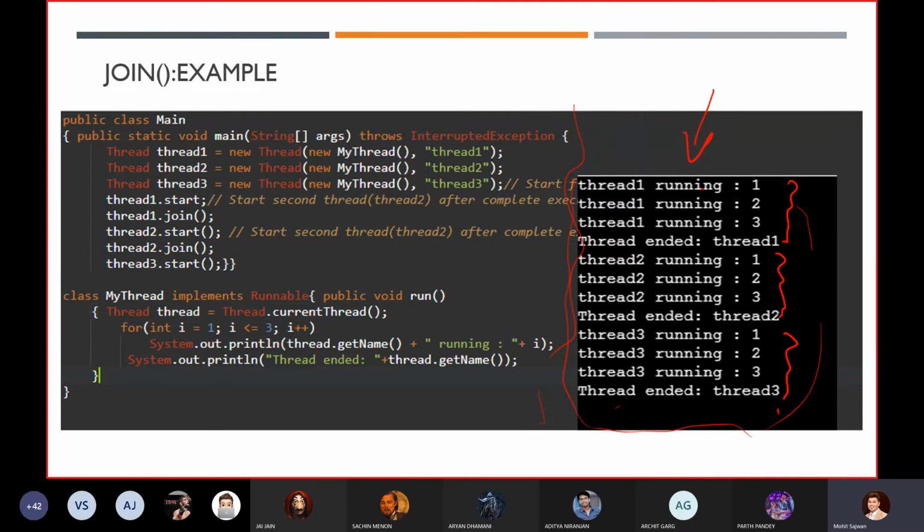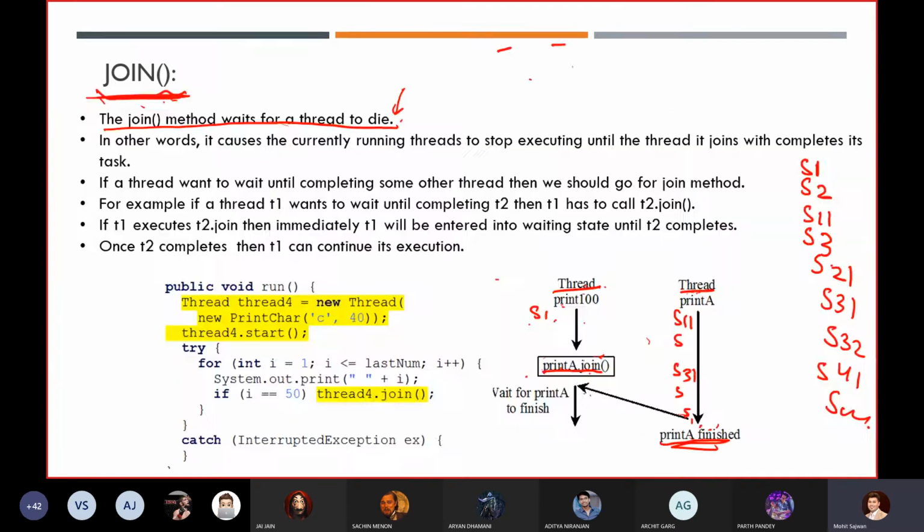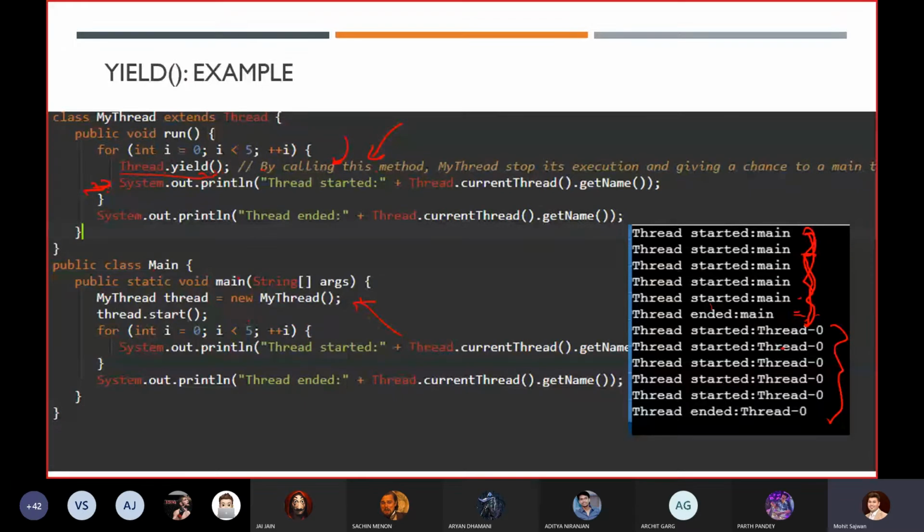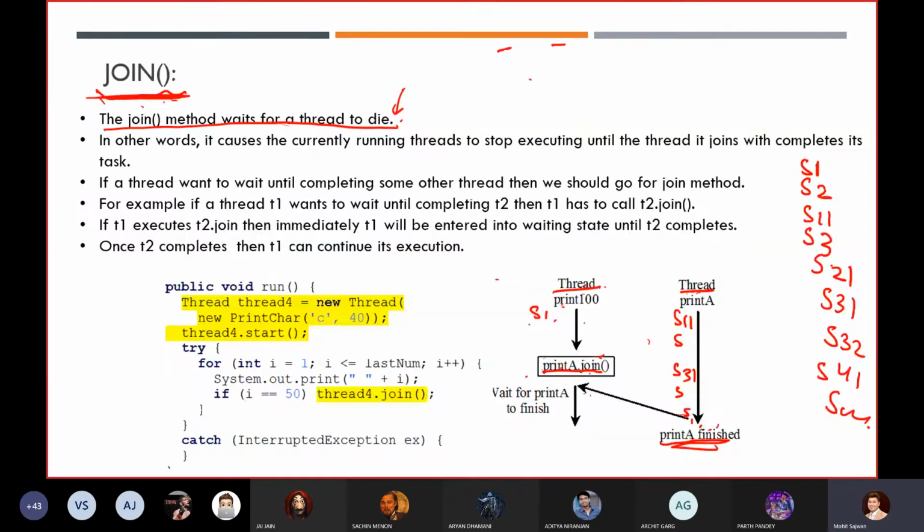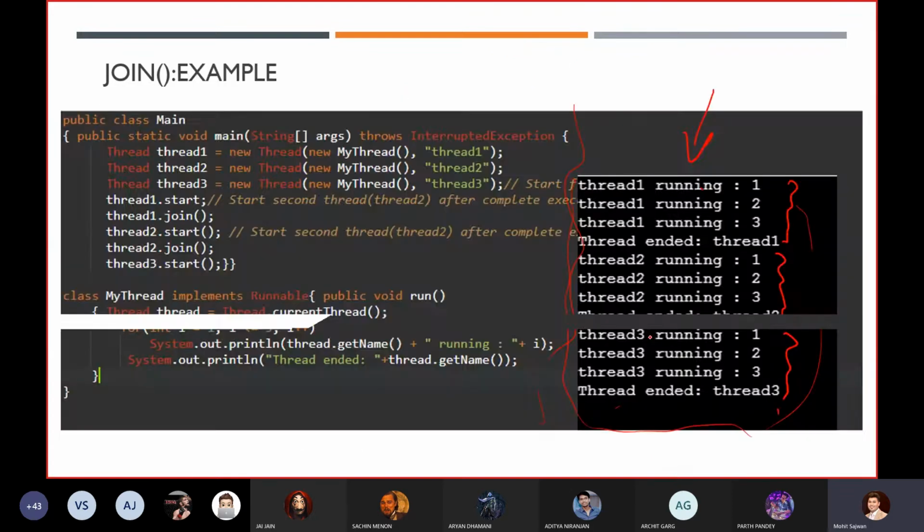First we covered the yield method. The yield method will just terminate, but in the yield method you can come back after some time. But in the join method, you will come back only when that particular thread completes.